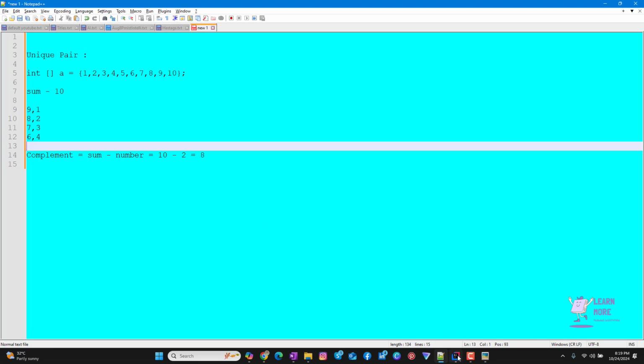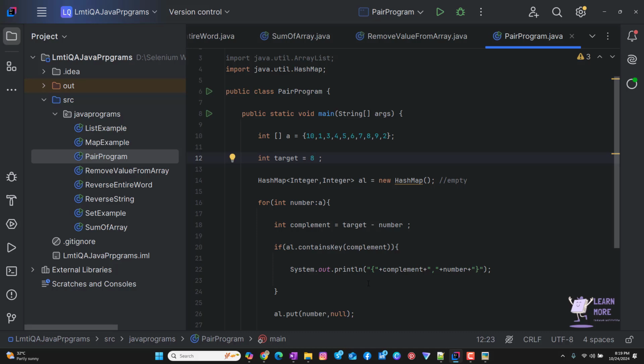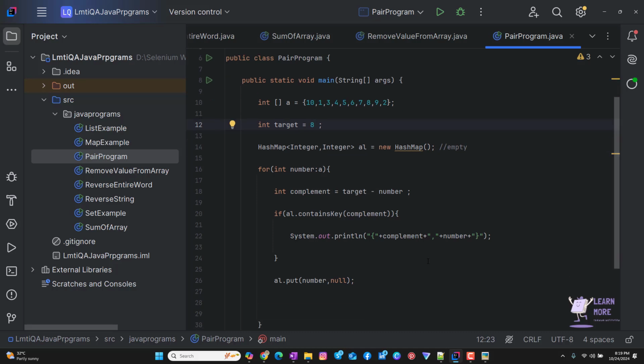So hope you have understood this program. Still, if you have any doubts, you can just repeat this program by adding the breakpoints, and you can understand the logic.